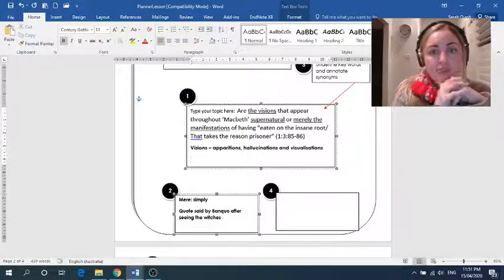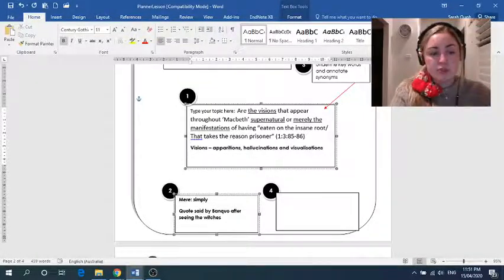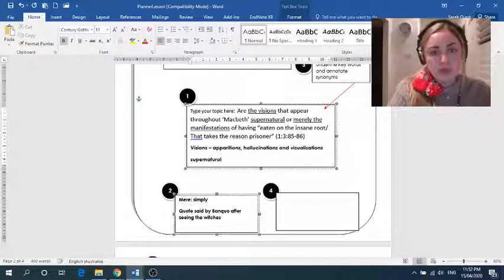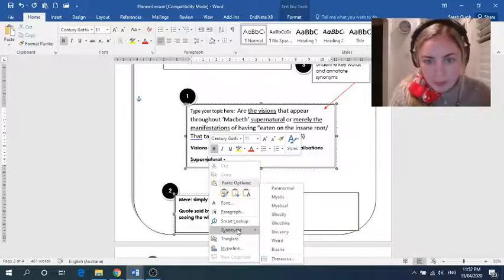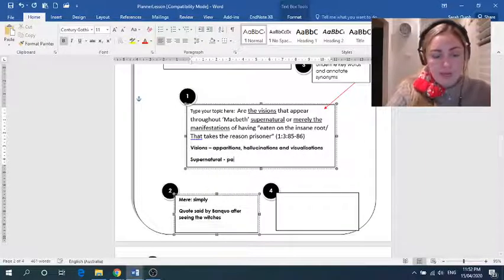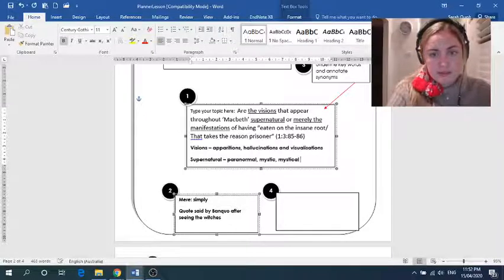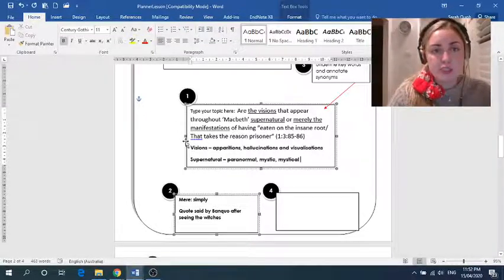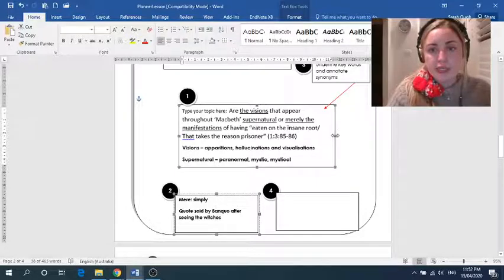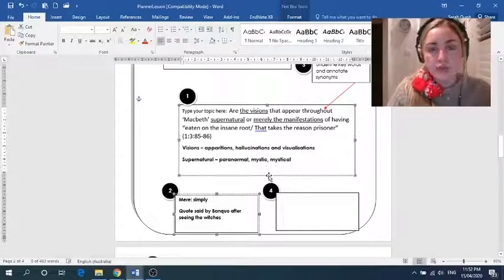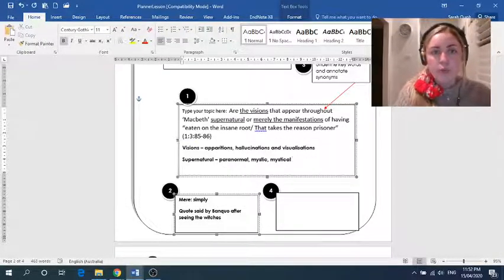There we go. The second word I want to find three synonyms for is supernatural. I'll write that down. Again, I'm just going to use Word to help me with my synonyms. I'm going to pick paranormal, mystic, and mystical. And of course, if you want to expand your synonyms a bit further, you absolutely can go into a thesaurus online, or if you have a thesaurus at home, you could use that.